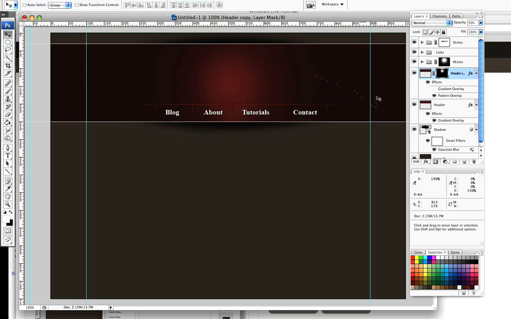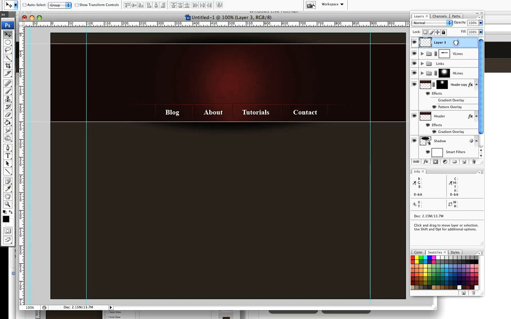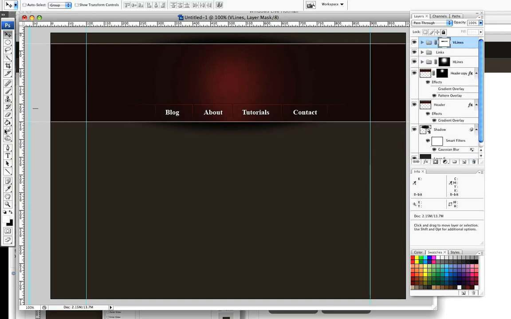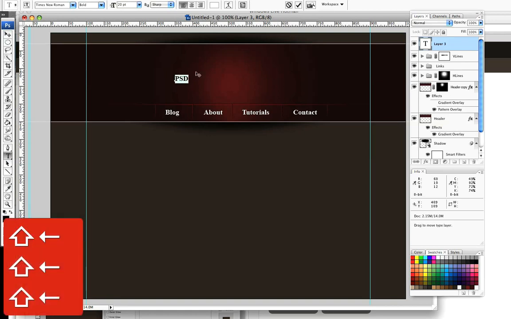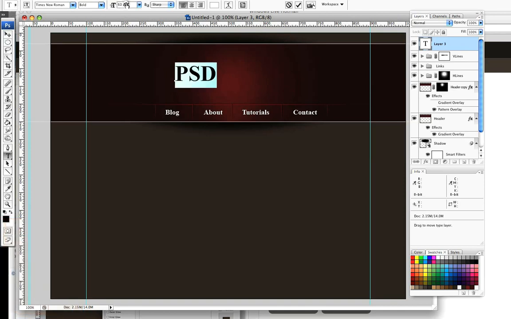Okay, so the next thing to do is to add our center text. I'm just going to come up to the top, add a new layer. In fact, I don't need to add a new layer. I'm going to delete that layer. I'm going to come over to my text tool, have it set on bold, and type PSD. We're going to increase the size of that, so it's nice and big, nice and bold.